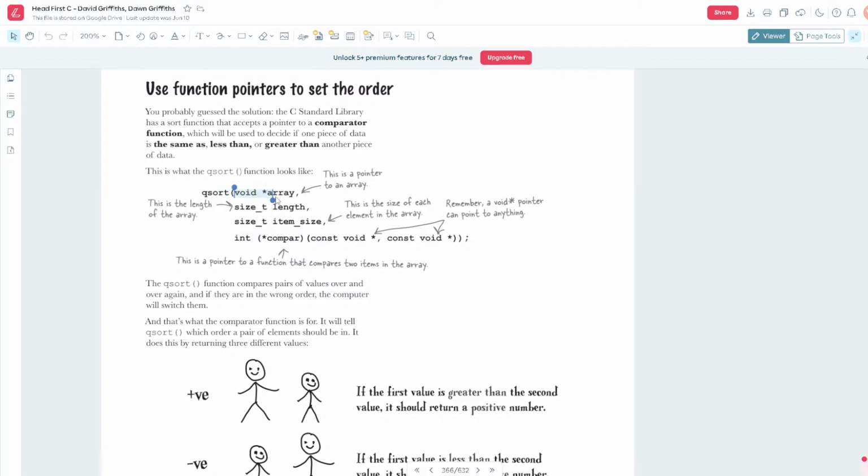Qsort takes first a pointer to an array, then second a size_t, which is a type, the length of the array, and then the item size. This is the size of each element in the array. Okay, so the total length of the array and the size of each element of the array. For example, if it is an int16, then 16 will be the size, and if it's int32, then 32 bits will be the size.